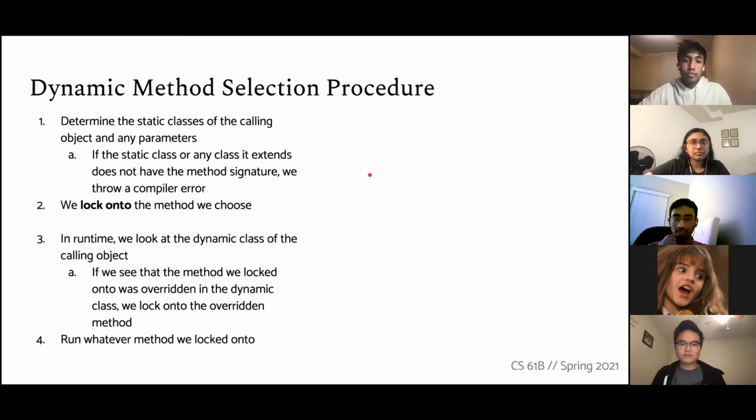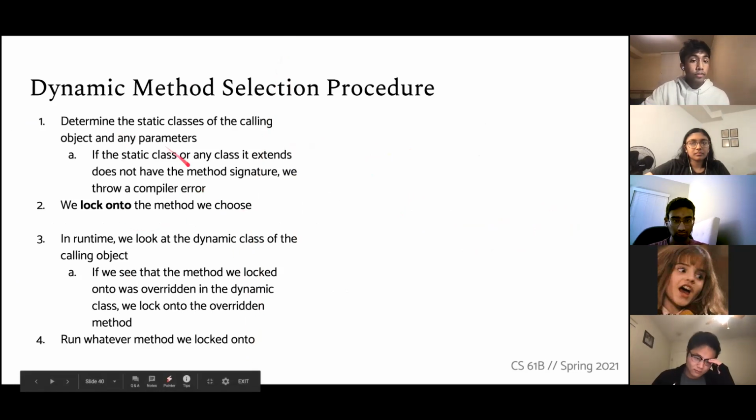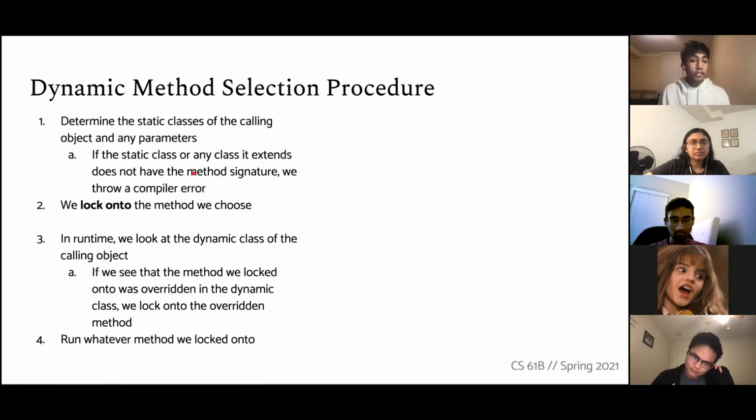Now, the next thing we talk about is the actual procedure itself, and it can be broken down into a couple of steps. The first step is that we figure out what the static class is of the calling object, the variable, and any of its parameters. Then we make sure that everything works, and that the method signature, or whatever function we're using, is in the static class. At that point, we lock onto that method.